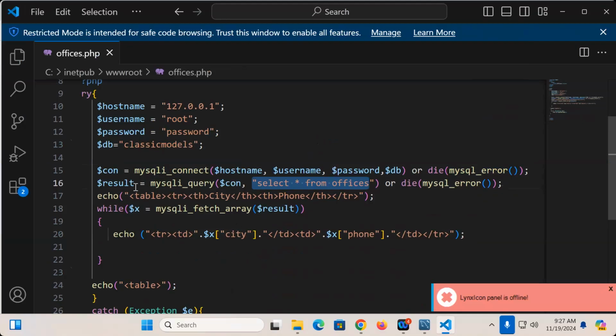All right, so now this result contains this array, which is a grid, right, with rows and columns. We're going to output the table, TRs, TH, and so on, for the city and phone. We actually retrieved everything, but we're only going to display the city and the phone. Now, we could have just said select city, comma, phone here, but I didn't.